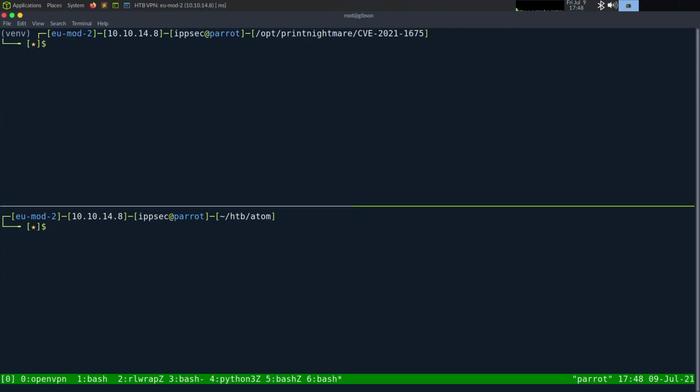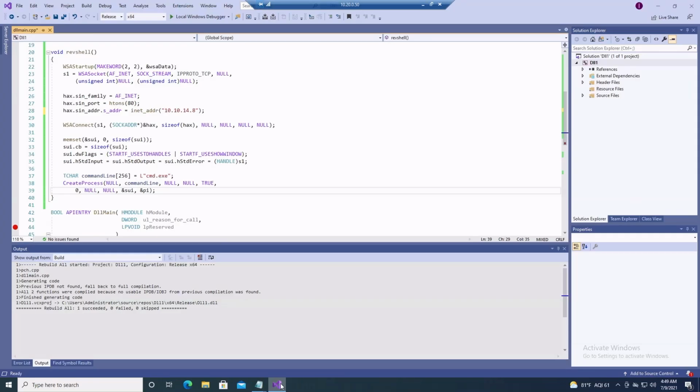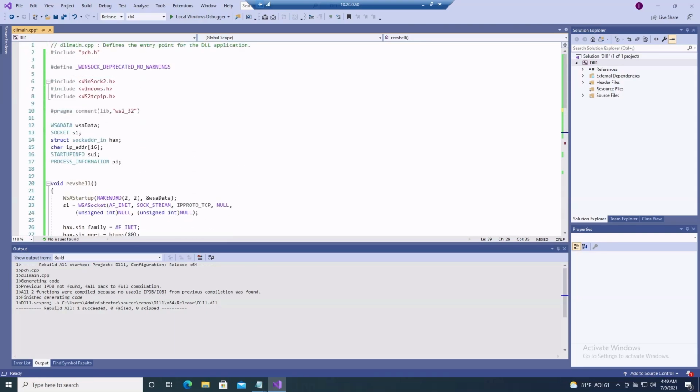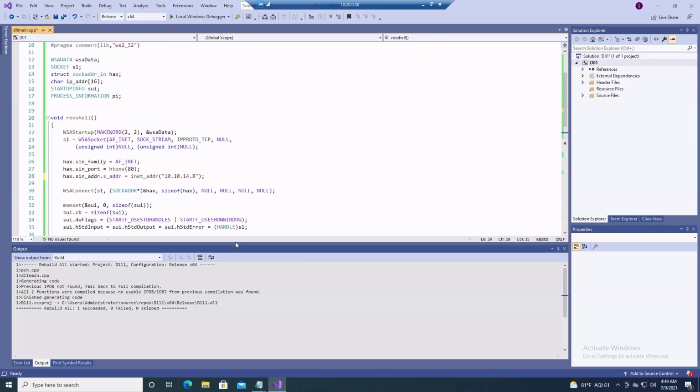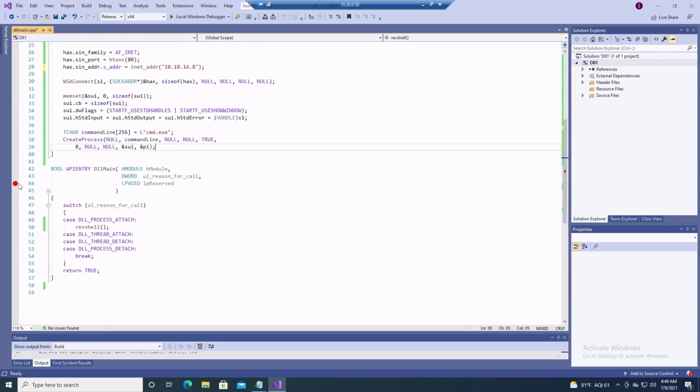So we have to create a DLL. We can use msfvenom to create the DLL, but chances are if you just go that route, you're going to have to deal with antivirus, which is not fun. So what I'm going to do is create a DLL. Let's go over to a Windows machine. I'm going to go into Visual Studio, and I have a reverse shell up already. I did not clean up from when I was working earlier, so I guess I'll just show how I got this.